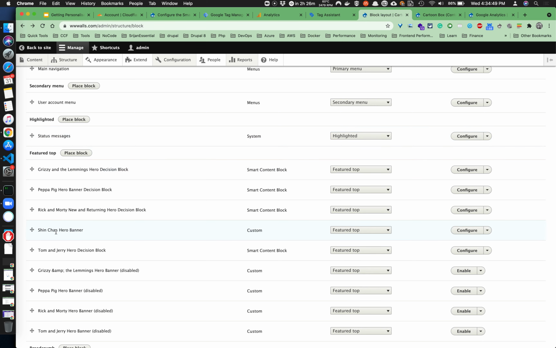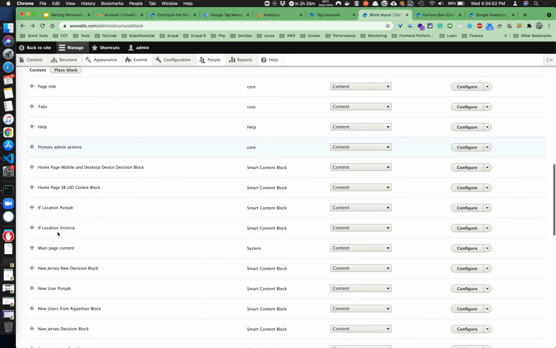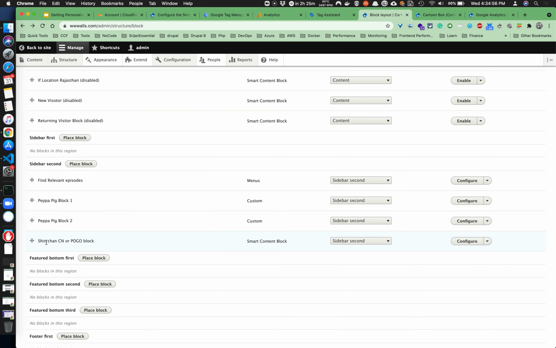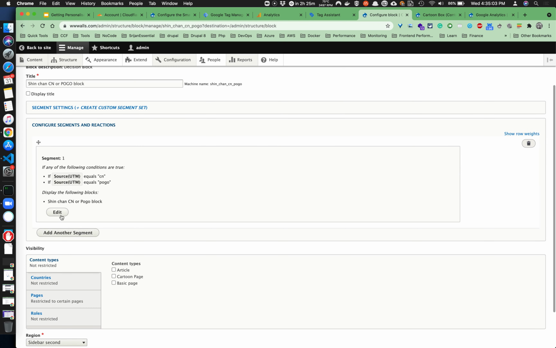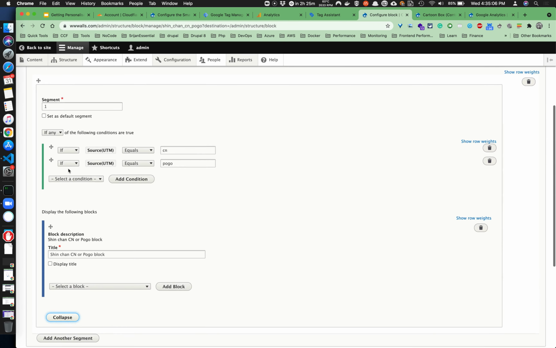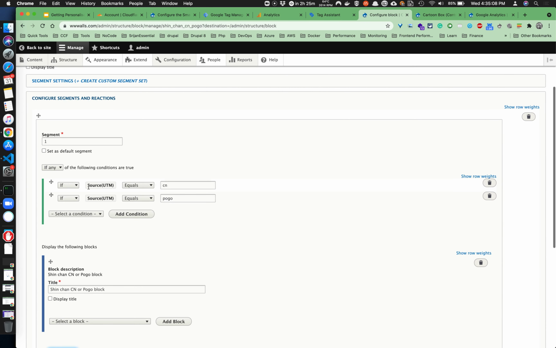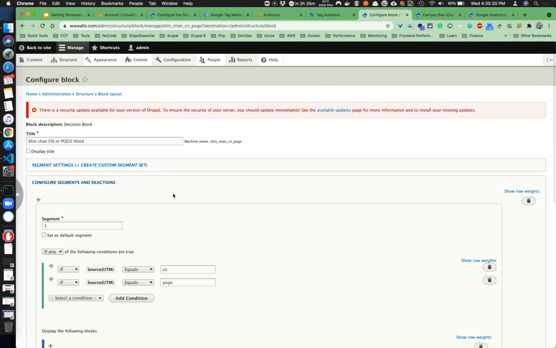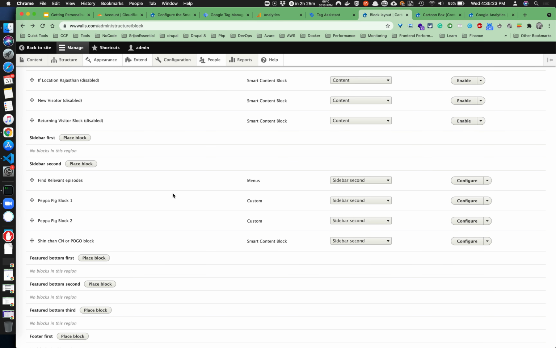So it's in the sidebar second. Content, sidebar first, sidebar second. Yes, the Srijan Cartoon Network or Pogo block. And if I go to the configuration of this one, I have this condition. It says if UTM source equals CN, or if UTM source is Pogo, and if any, not all, of the conditions is true, then I want to show this block. So this is how it is achieved.